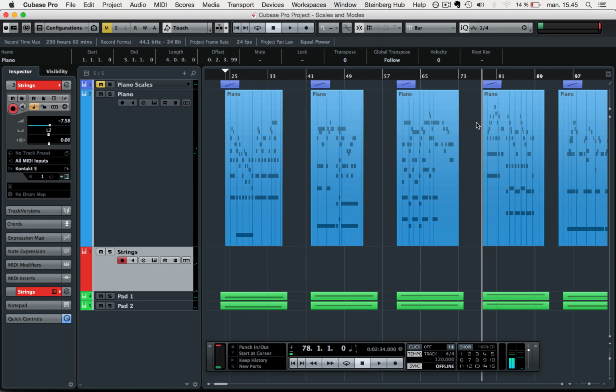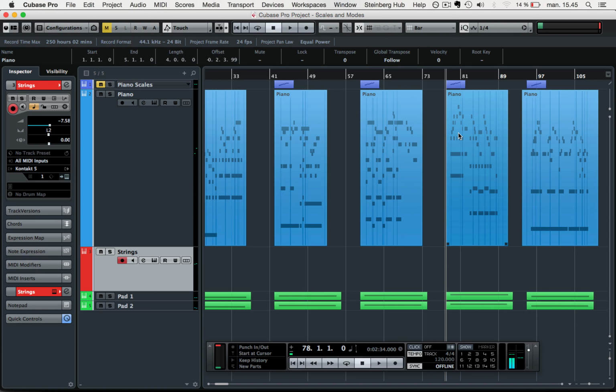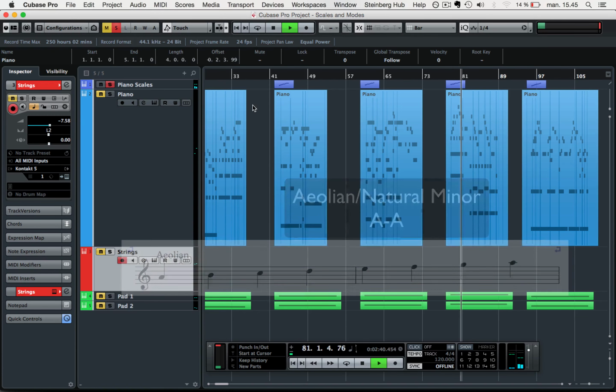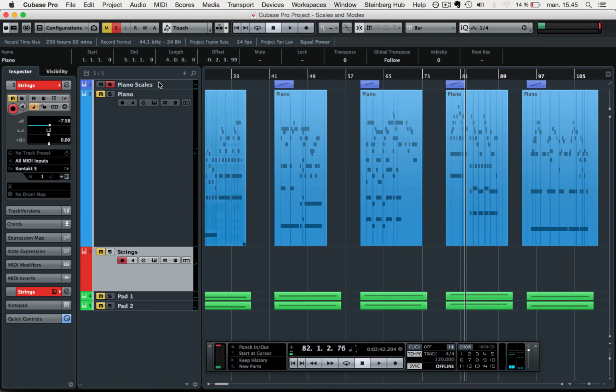Now let's move on to the A to A on the white keys, which is basically just a natural minor we're used to hearing. And isolated, it sounds like this. Basically just a normal minor scale. From A to A on the piano using only white keys. And this is a little jam I had on the piano using this scale.